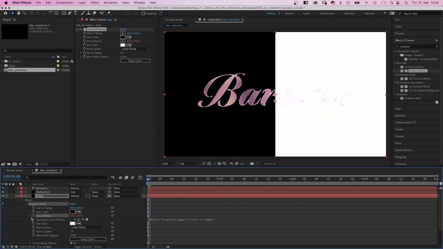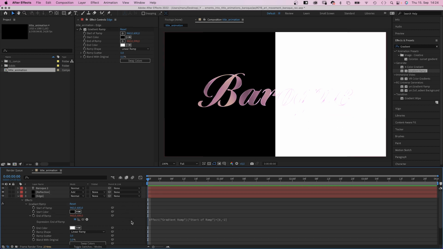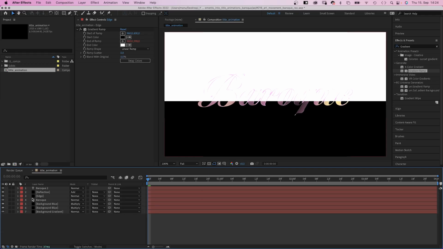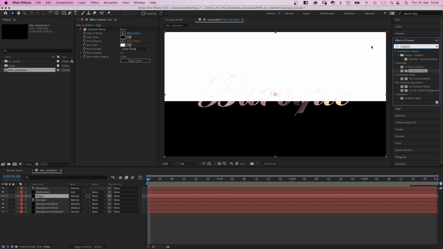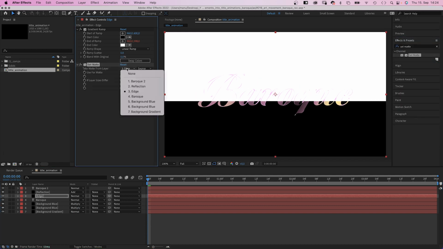To get a horizontal edge, we need to move the end of ramp down. So we open the expressions field and add plus and add an array. Square brackets, 0 pixels for the X value, comma, -2 pixels for the Y value, which creates this sharp edge. Again, we want the edge to be visible only on the text fill. So we add a set matte effect and take the matte from the text layer again.